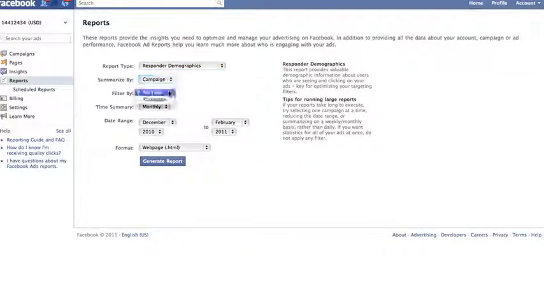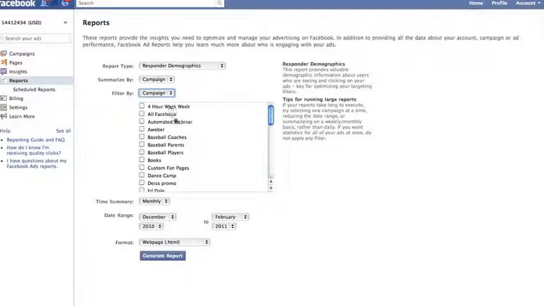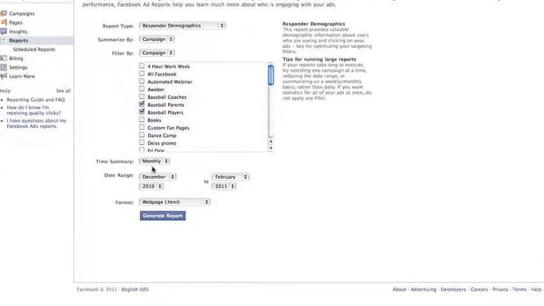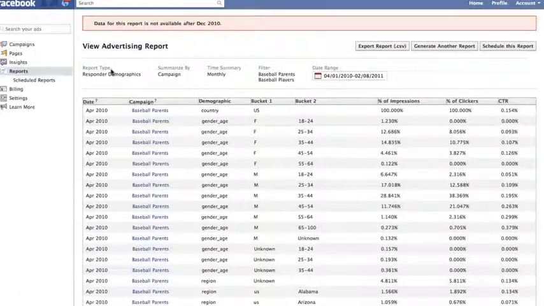We'll do it by campaign, filter by campaign. So we'll go into baseball, players and parents. Time, monthly. We'll go back to when I started. We'll do the whole thing. You can generate it as an Excel spreadsheet, CSV, or we'll just do web page. So let me do this.